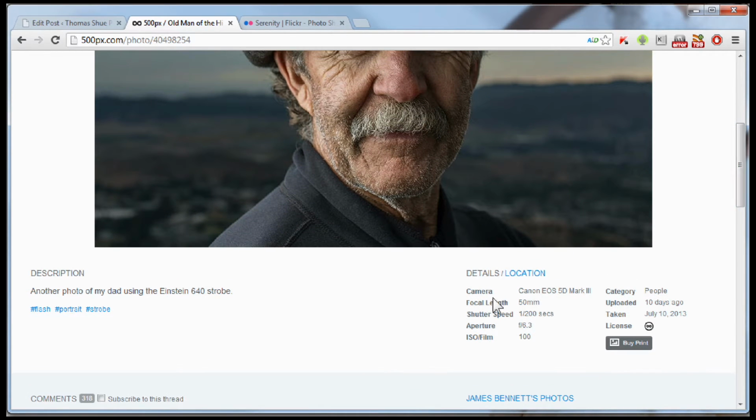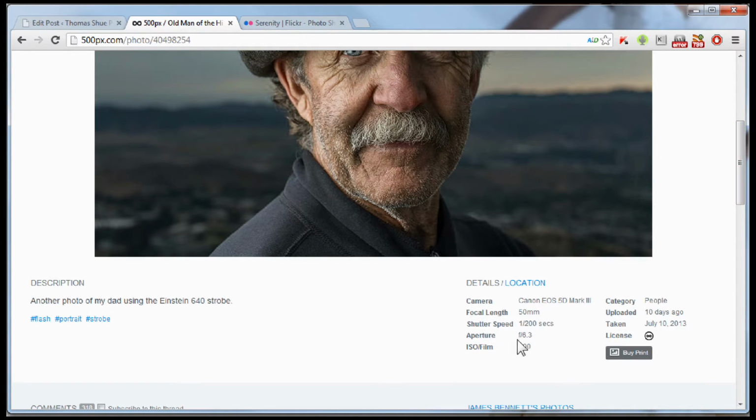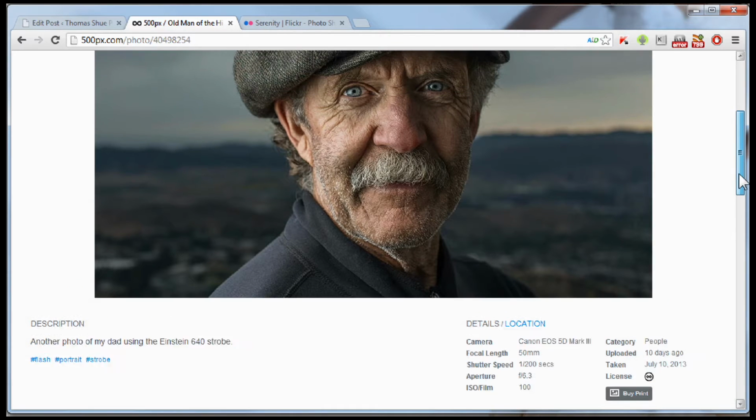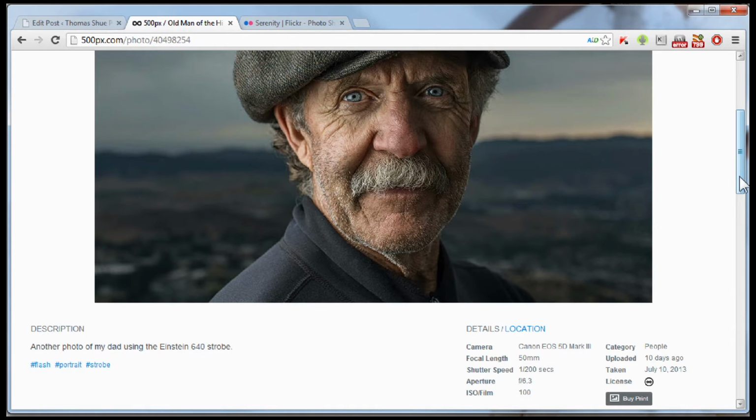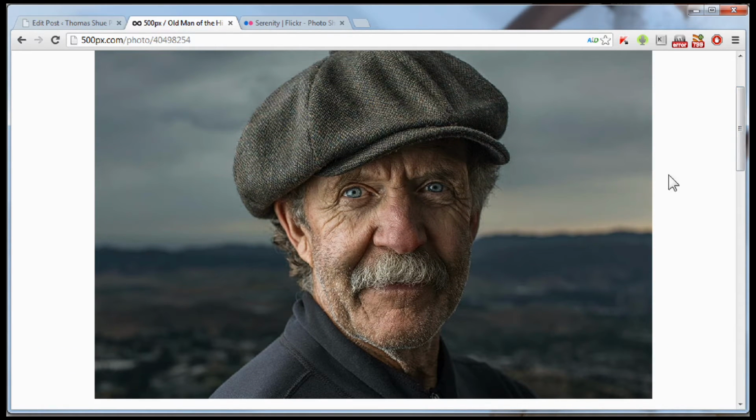Okay, so here we are. It shows he used a 5D Mark III and a 50 millimeter lens. So I was off on the lens, and I predicted maybe f11, but it's actually f6.3, and it's ISO 100. So he didn't use a really shallow depth of field. This could give you some basics on understanding how images are created.